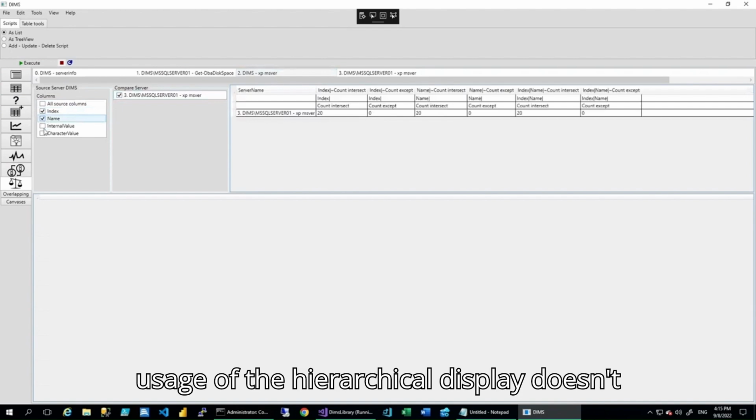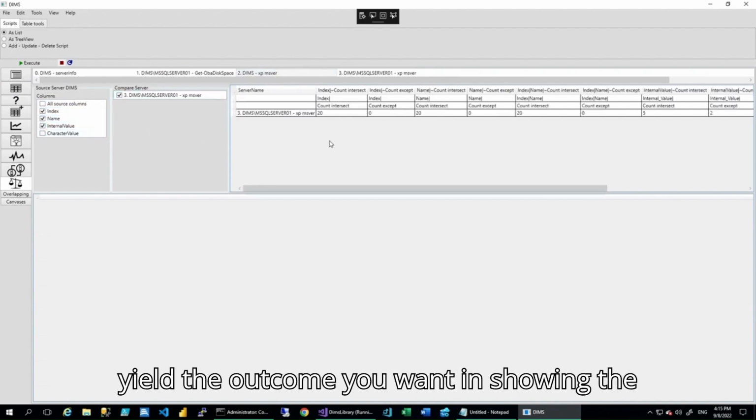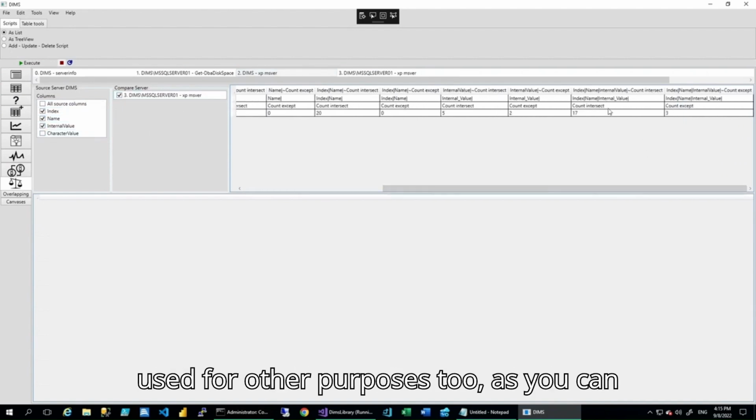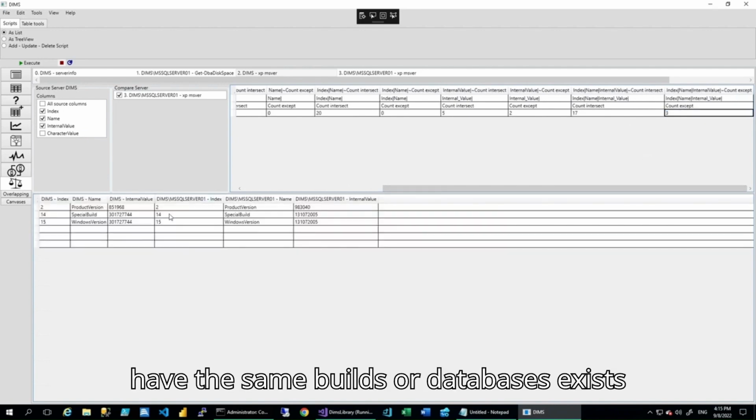Of course, it can be used if the usage of the hierarchical display doesn't yield the outcome you want in showing the differences between two servers. It can be used for other purposes too, as you can see in the video, such as checking if two servers have the same builds or if databases exist on both servers.